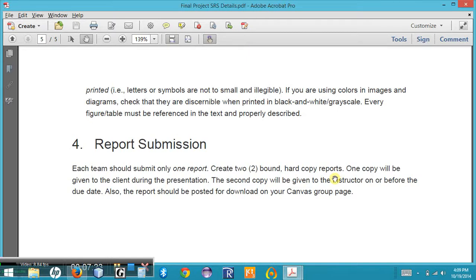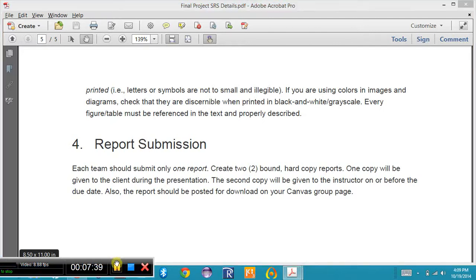It must be printed and bound, not in a 3-ring binder, but some kind of a binding, and given to me in hard copy. And we'll talk more about the due date on that in just a minute.